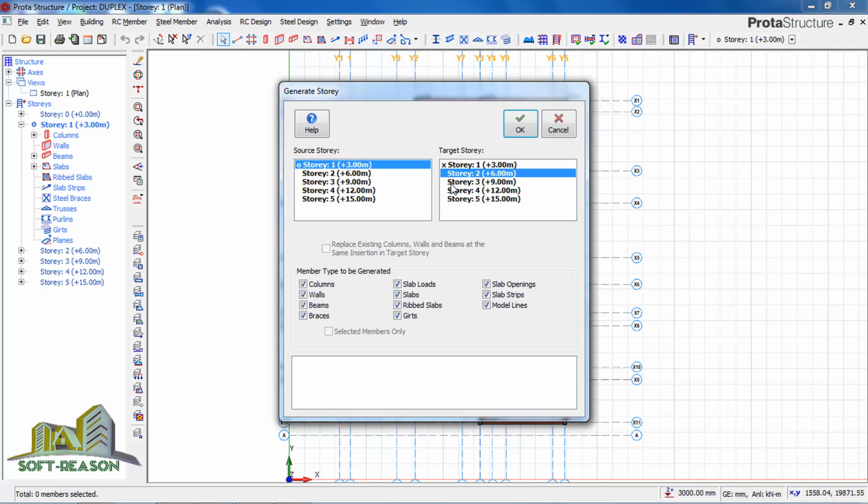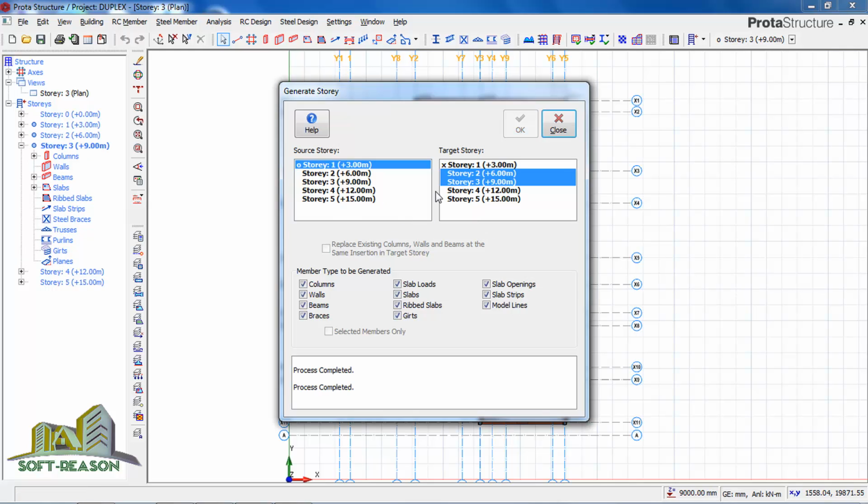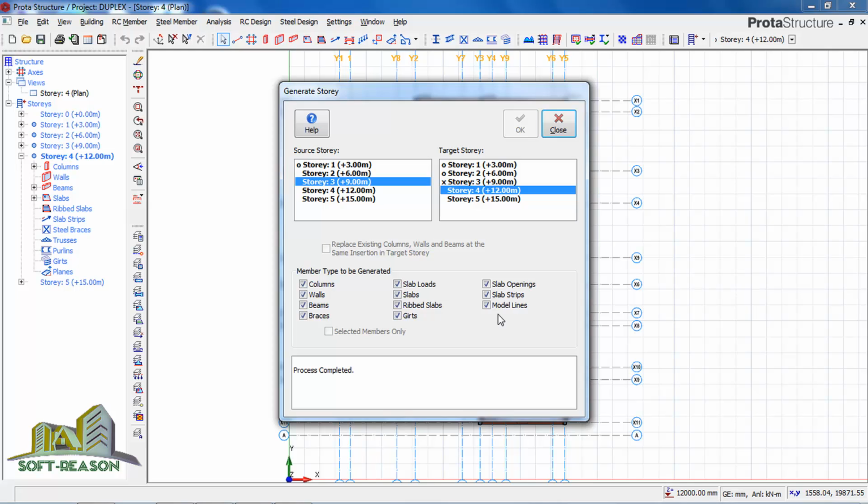I'll select this, hold down my shift key, select this, and then I want to generate. Let me first generate to story 3, then click on OK. Alright, so I will now click on story 3 this way, then generate it to story 4. But in this one I will remove the wall load, though that can also be removed later. So I will click on generate.